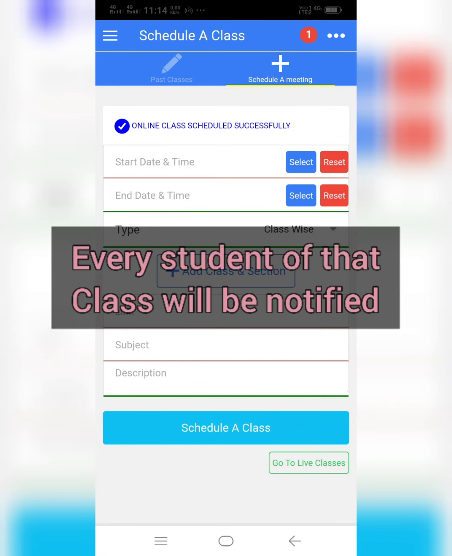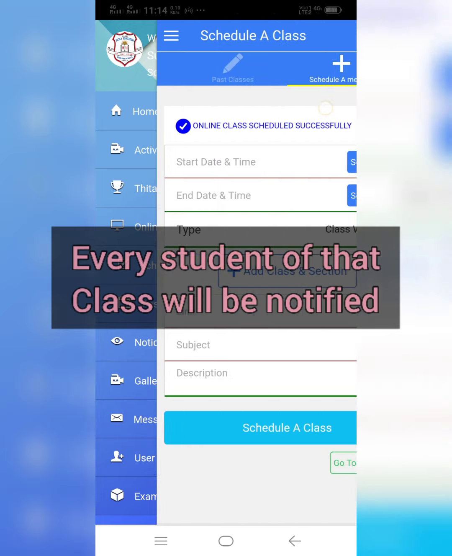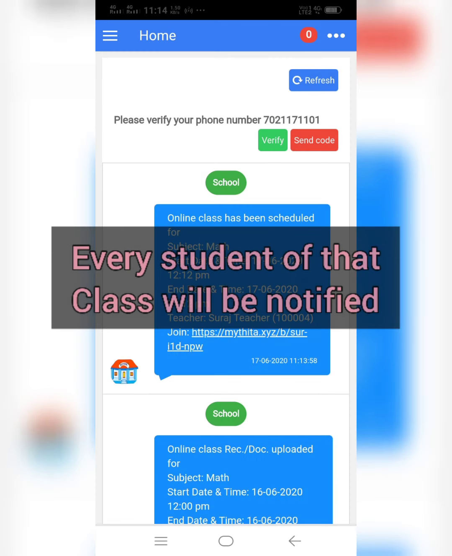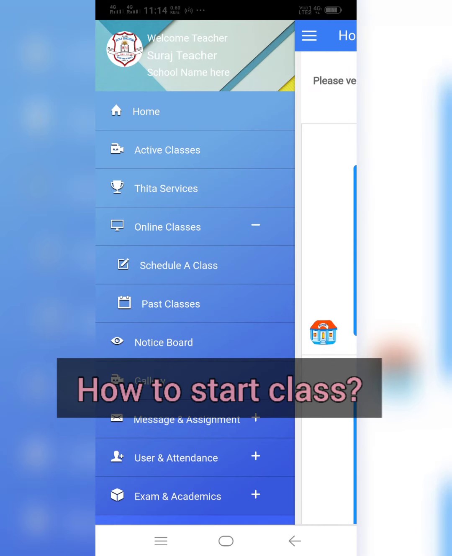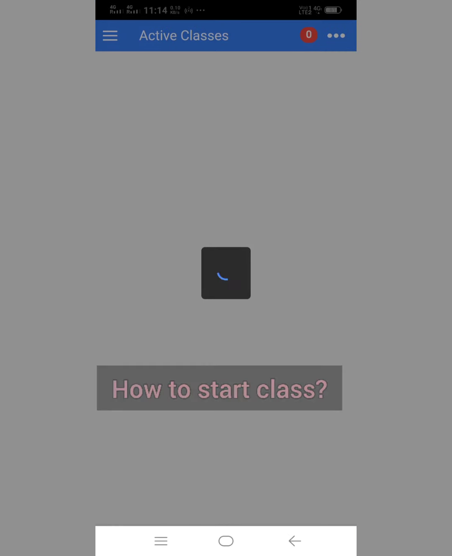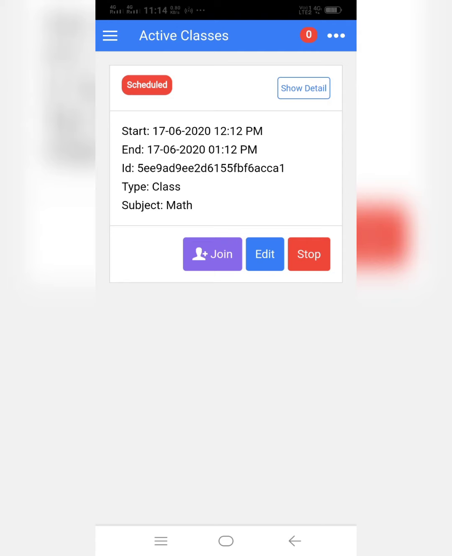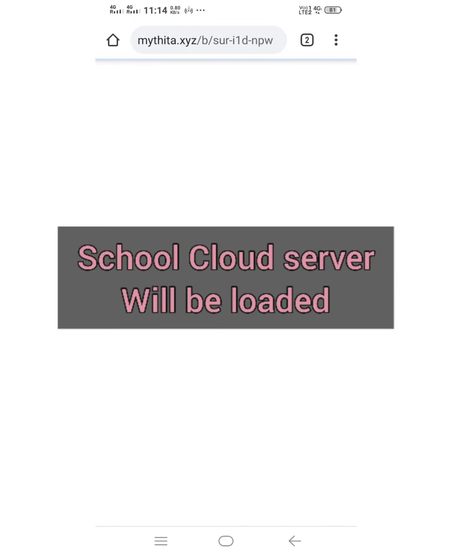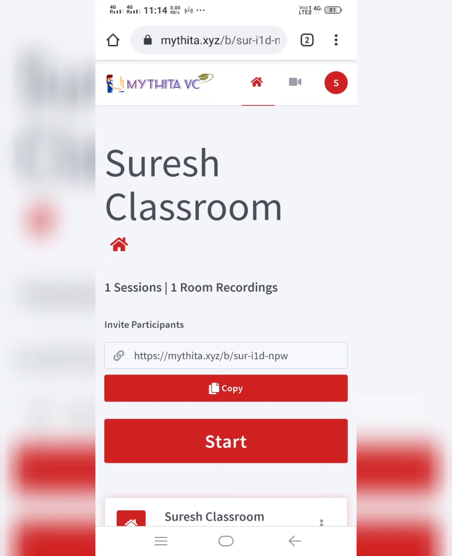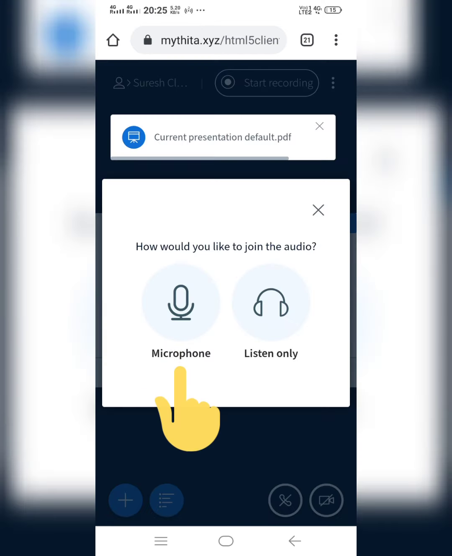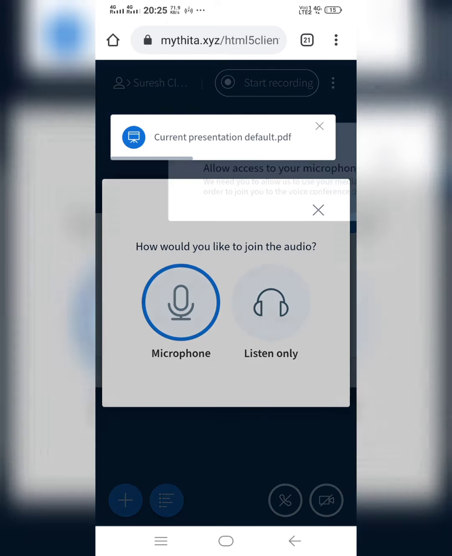Once it's done, you can see the message will be sent to the parents, and you also get a message from the school. And when you want to start a class, you can click on this, click on join, and you can click on start. Make sure every time you start the class 5 minutes before the starting of the class, so that everyone can join. Once it gets into your Chrome and the class is started, you choose microphone.